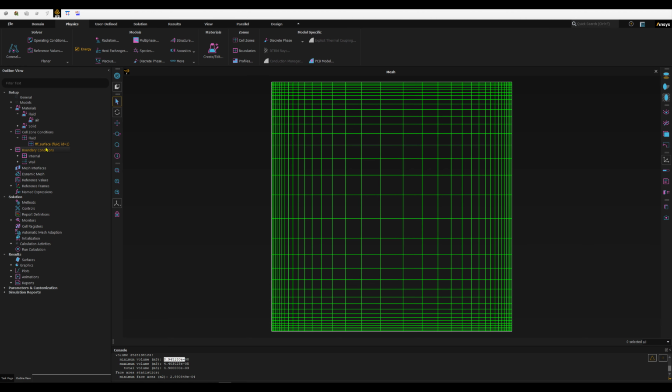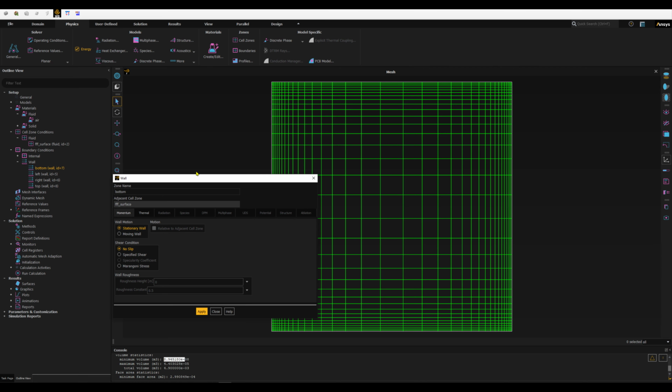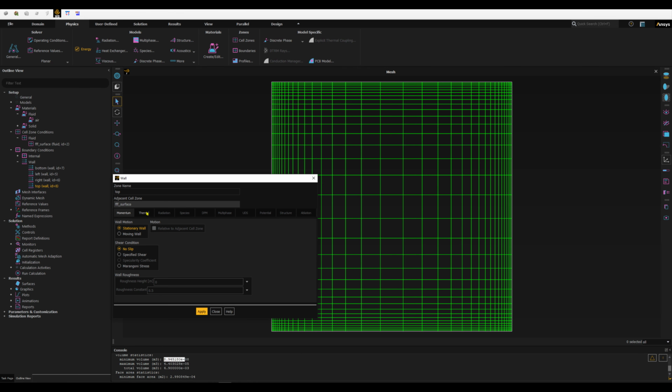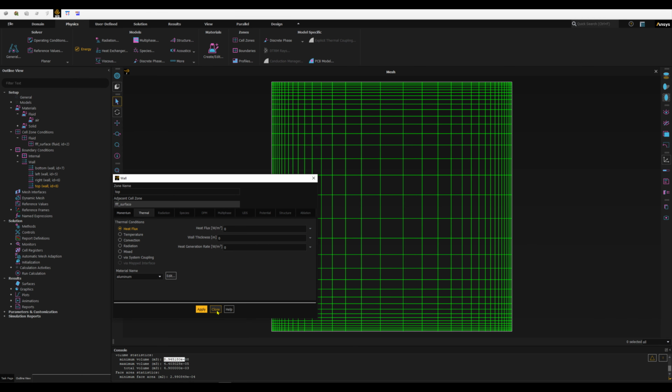Then I will go to the boundary condition. As we discussed, the top and bottom walls are adiabatic, so the heat flux here and here are 0. So I will open it. The default setting is adiabatic wall, so we don't need to do anything. Just open it to check. As you can see, thermal condition is heat flux and 0 for the bottom wall. So I can close this window, open the top, and check. For the top wall also, I will go to thermal. It's a heat flux and the value is 0. So I just need to close this one.